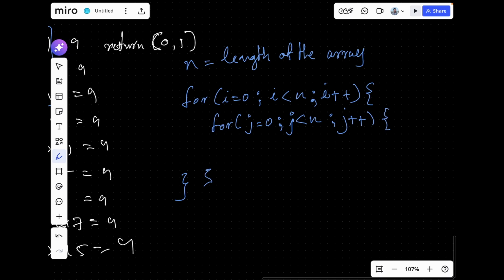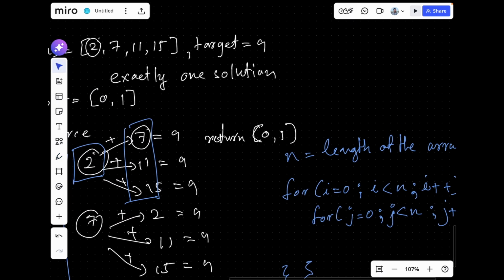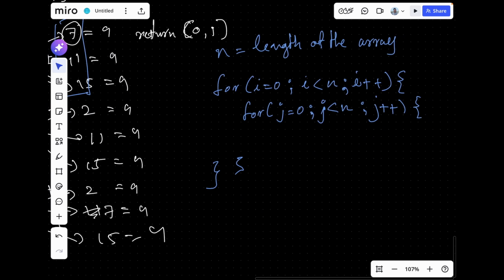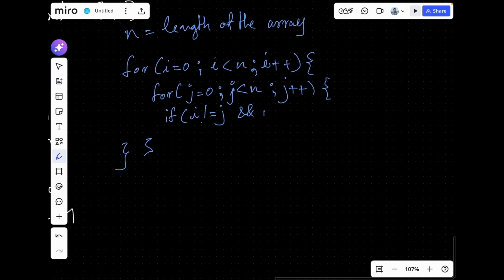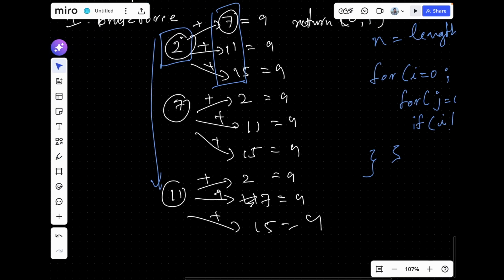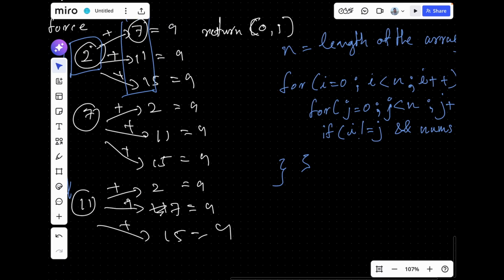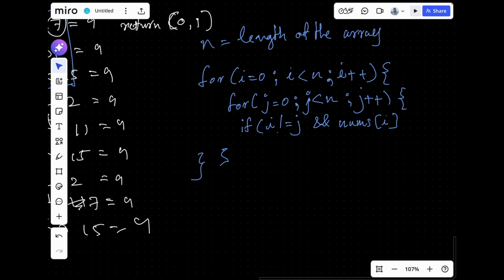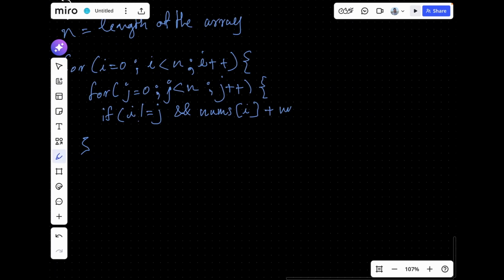So what we need to check is i and j can't be the same, because we need to ignore the same number that we took in the first loop. So we need to check if i not equals to j and nums i, which means the number in the first loop. So it means 2, 7, 11, 15 likewise. And then we check with nums i plus nums j.